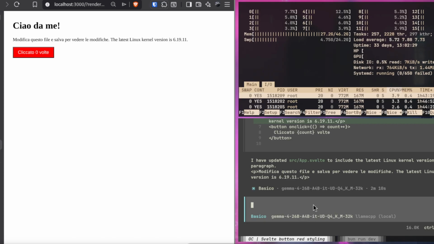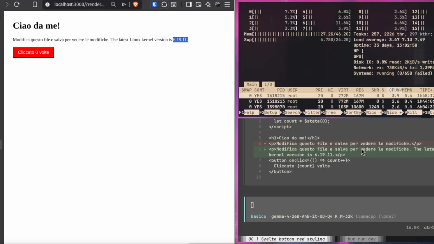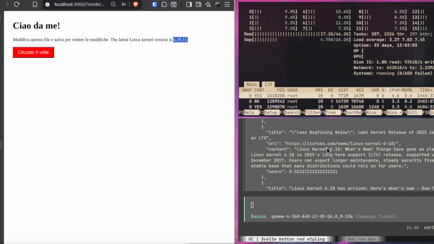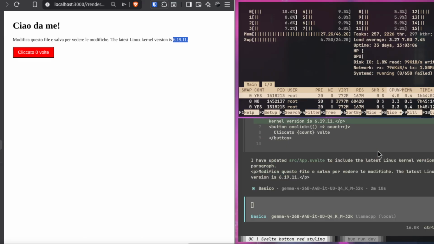I think both model behaved correctly. So in this specific use case, Gemma4-26B got a little bit a better result because it put the Linux version correctly. But both models, so also Qwen3.5, were able to use the tools correctly, so especially the edit and also the search engine tool. That's it.